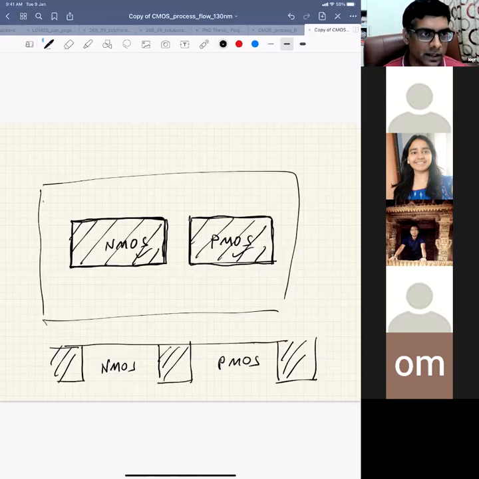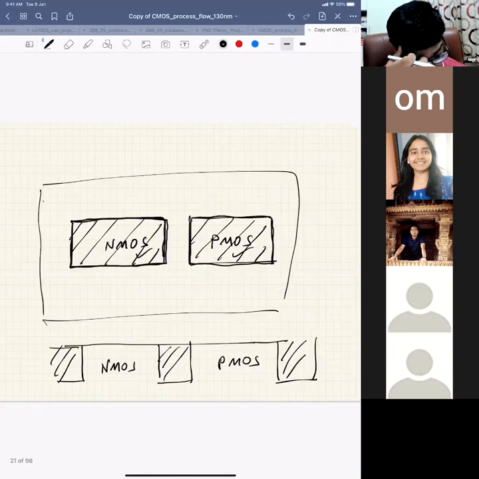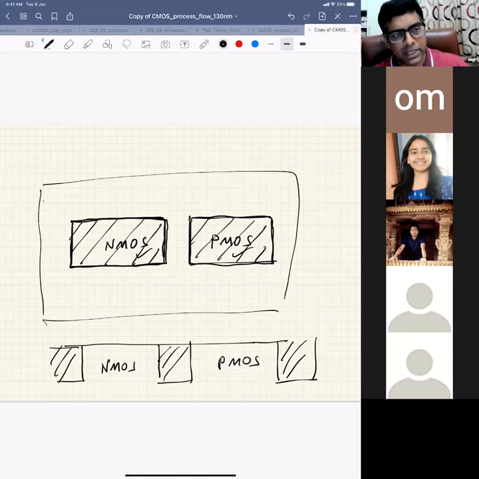Sir, we are discussing the 130 nanometer process. Sir, what does this 130 refer to? Oh, this is a name, right? It doesn't refer to anything. It's just a name, not referring to any length or something. No, no. It's just a name. Okay, sir. Okay, we will discuss it later.